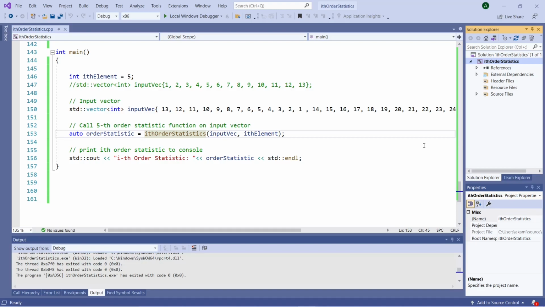I use Visual Studio and the project is a C++ console application. We begin the main function with the definition of the ith order statistic, which is 5. Then we define the input array, which is a vector of 29 integers. It's important that they are distinct. In the next line we call the ith order statistic function on the input vector.